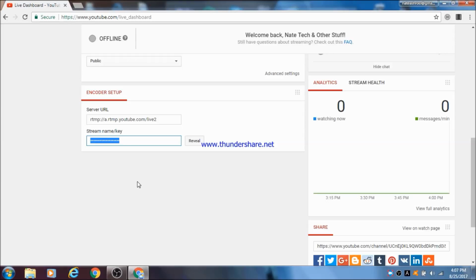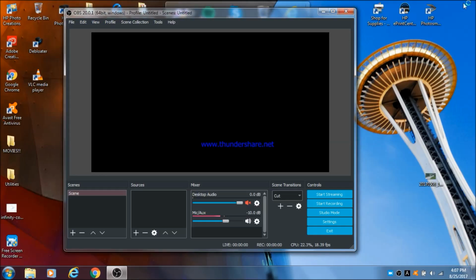Okay, now once you have that stream key copied, you can exit out of your browser. That's what you needed to get. Now, you go back to OBS. Okay, guys. You want to go up to your menu and go to Tools.